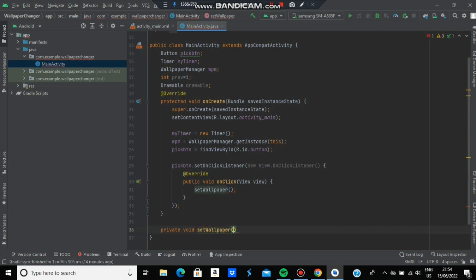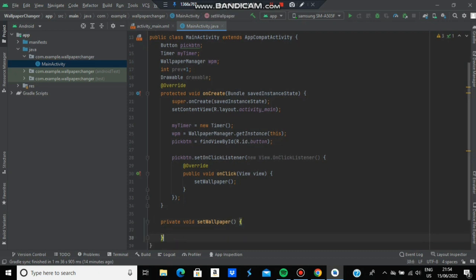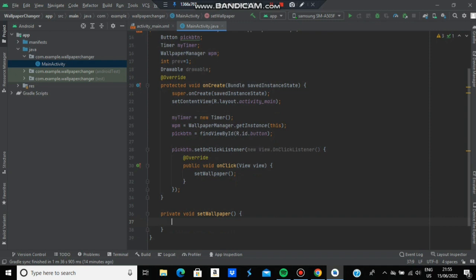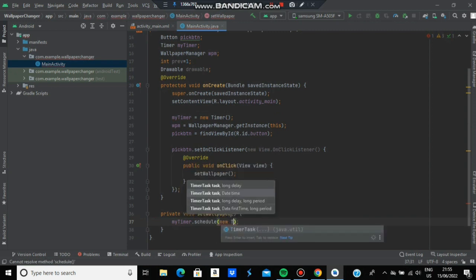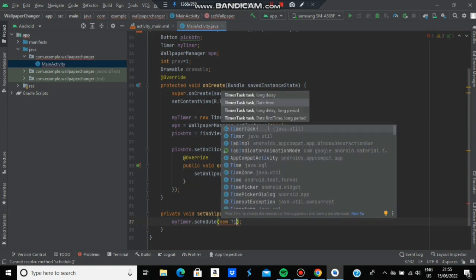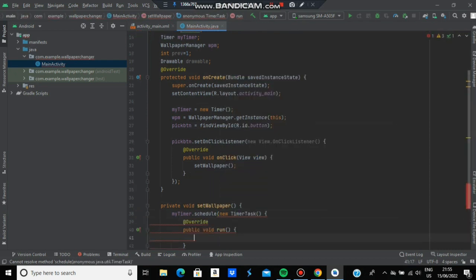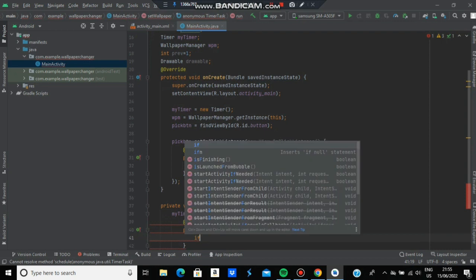Okay, so setWallpaper will set the wallpaper. So how does that happen? Okay, we are here, we will be setting the wallpaper. First you have to write myTimer.schedule, and what, new TimerTask. Okay, TimerTask will be shown here, just click on it. So TimerTask will be coming.